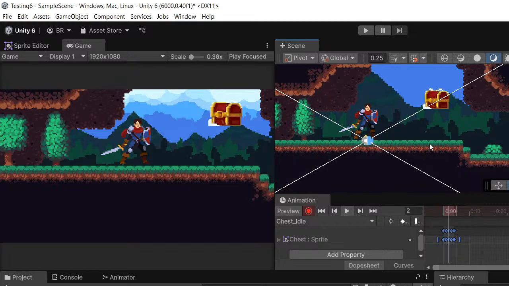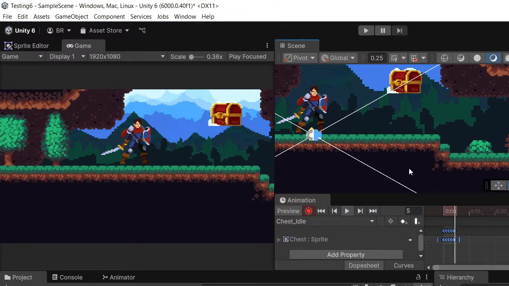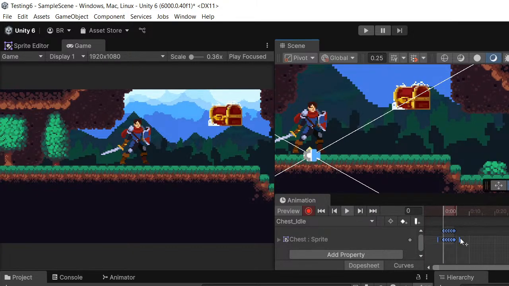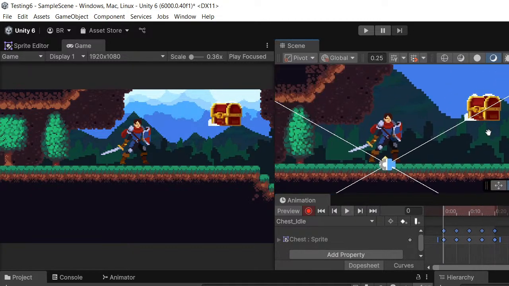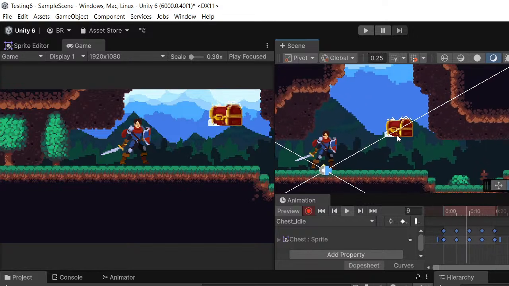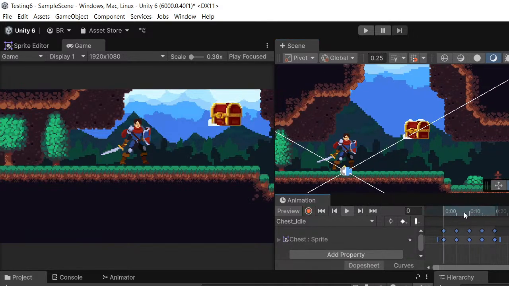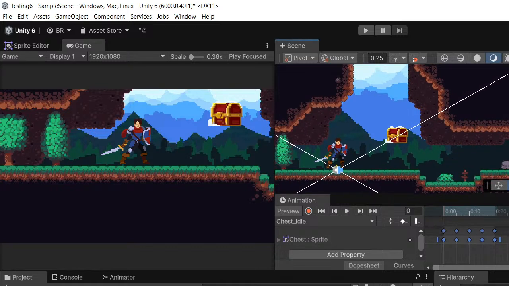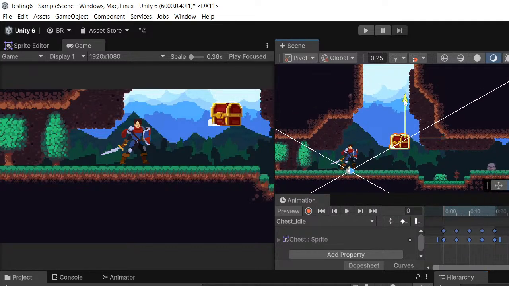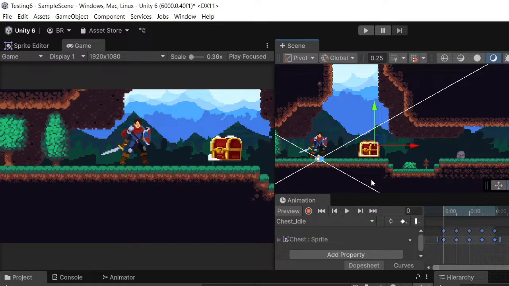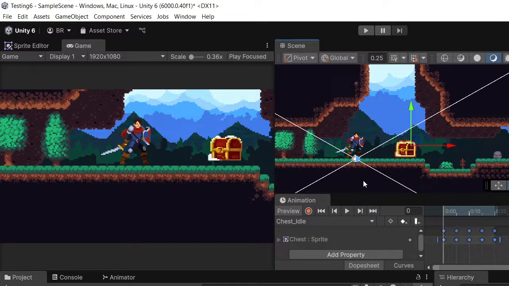It seems quite fast, so we can drag all of the sprites a little bit farther apart between them. So we're going to move it to somewhere around 20, and this seems quite good. So once we're done, as you can see, we can select the chest. Let's create another animation, which is going to be the open one.